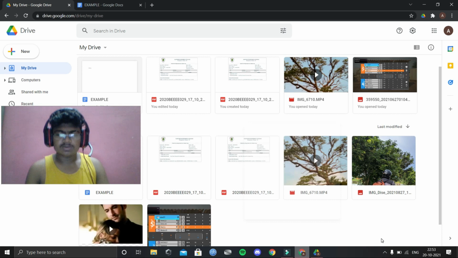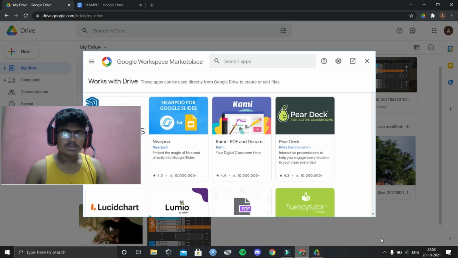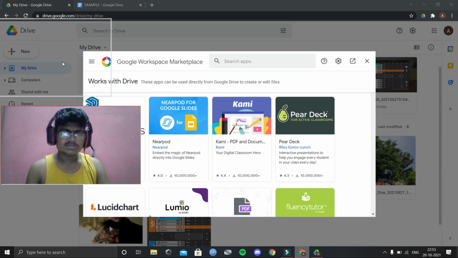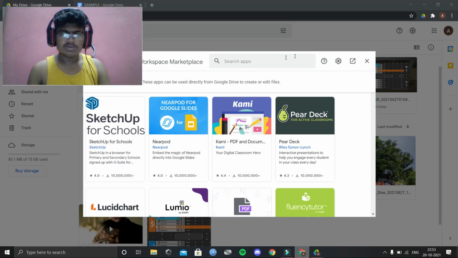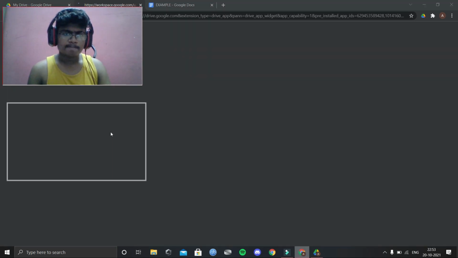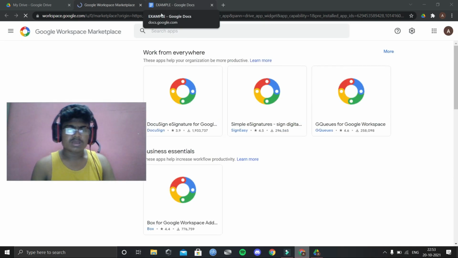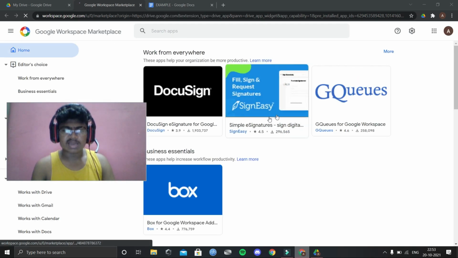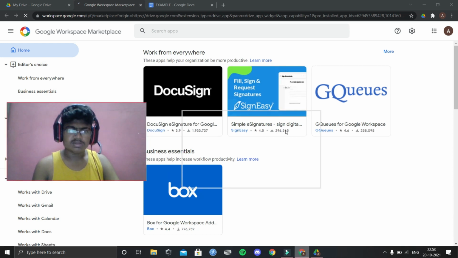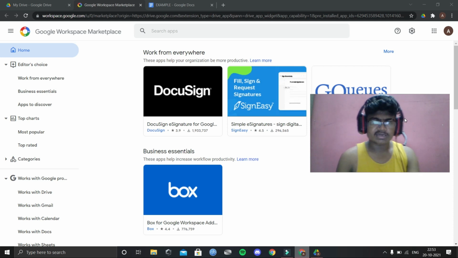If I click over here, this is the Google Workspace Marketplace. I'll click on full screen, and this is where you can add extra applications to Google Drive and create documents directly.